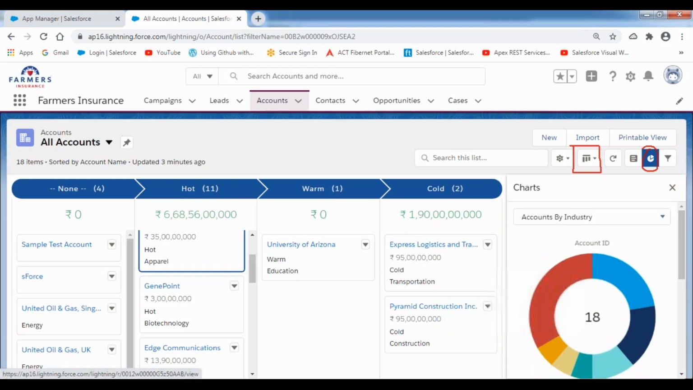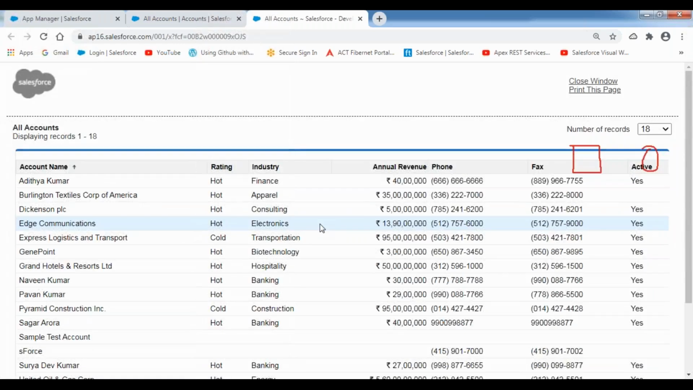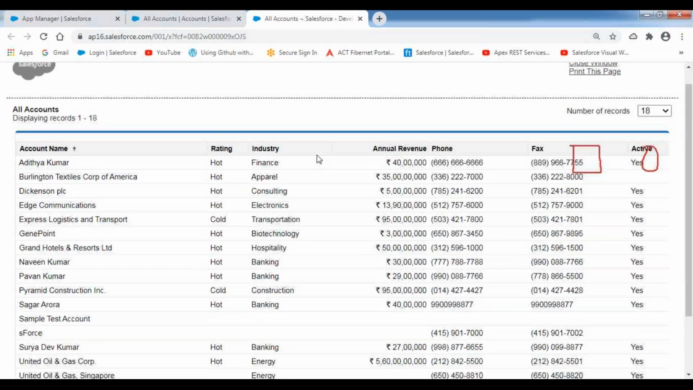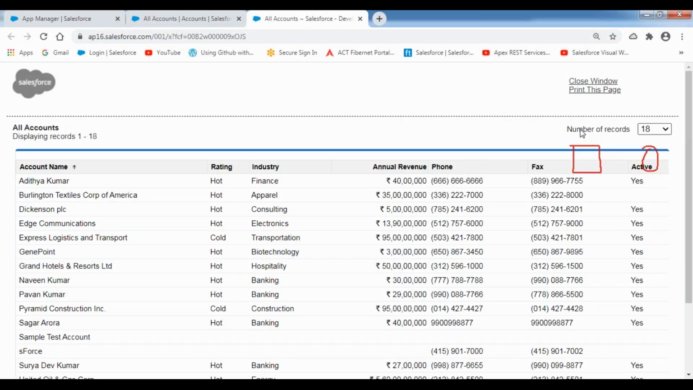If you want to get this data in the form of a printable view, you can click on printable view. With the printable view option, we can print the data over here. That means we can download this data into your local systems also. Now we can see how the data will look in the printable view. Total number of records is 18. Totally 18 records are available over here.